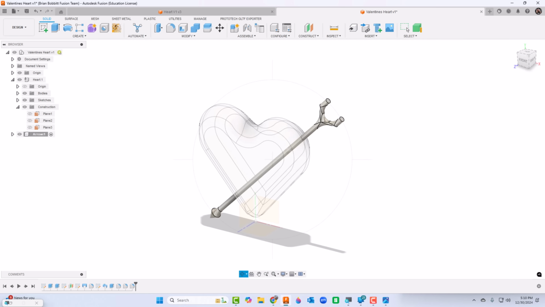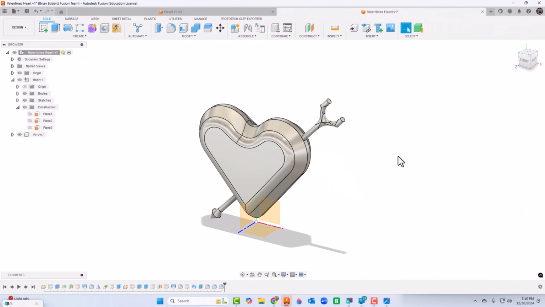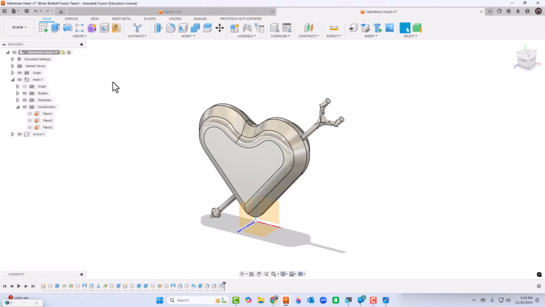All right, so let's finish it up. Let's do a little cleanup on this. I'm going to go ahead and activate the entire assembly. So we'll go up to the top here. I'm going to turn a couple of things off. I'm going to turn the origin off now. And any other things that are kind of in the way.